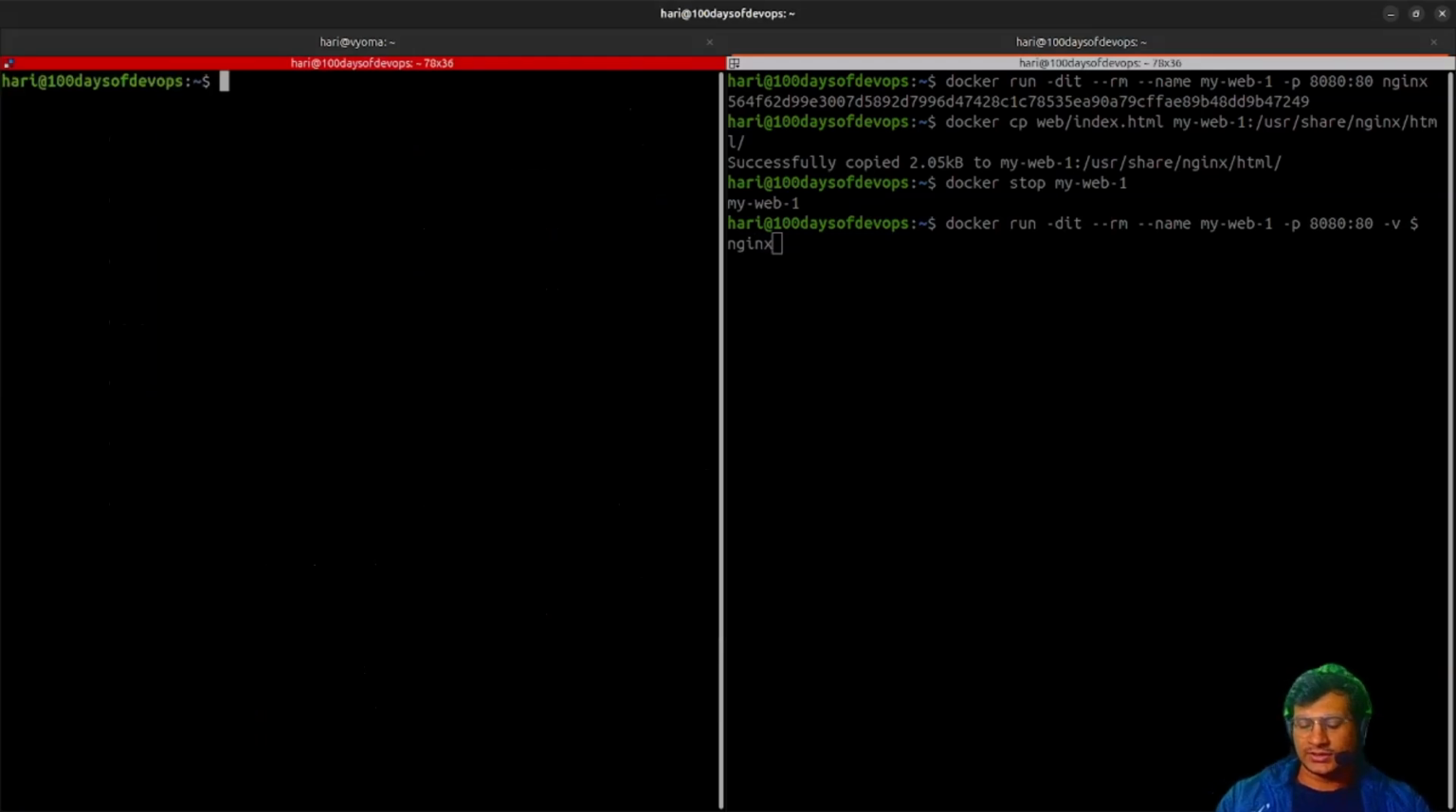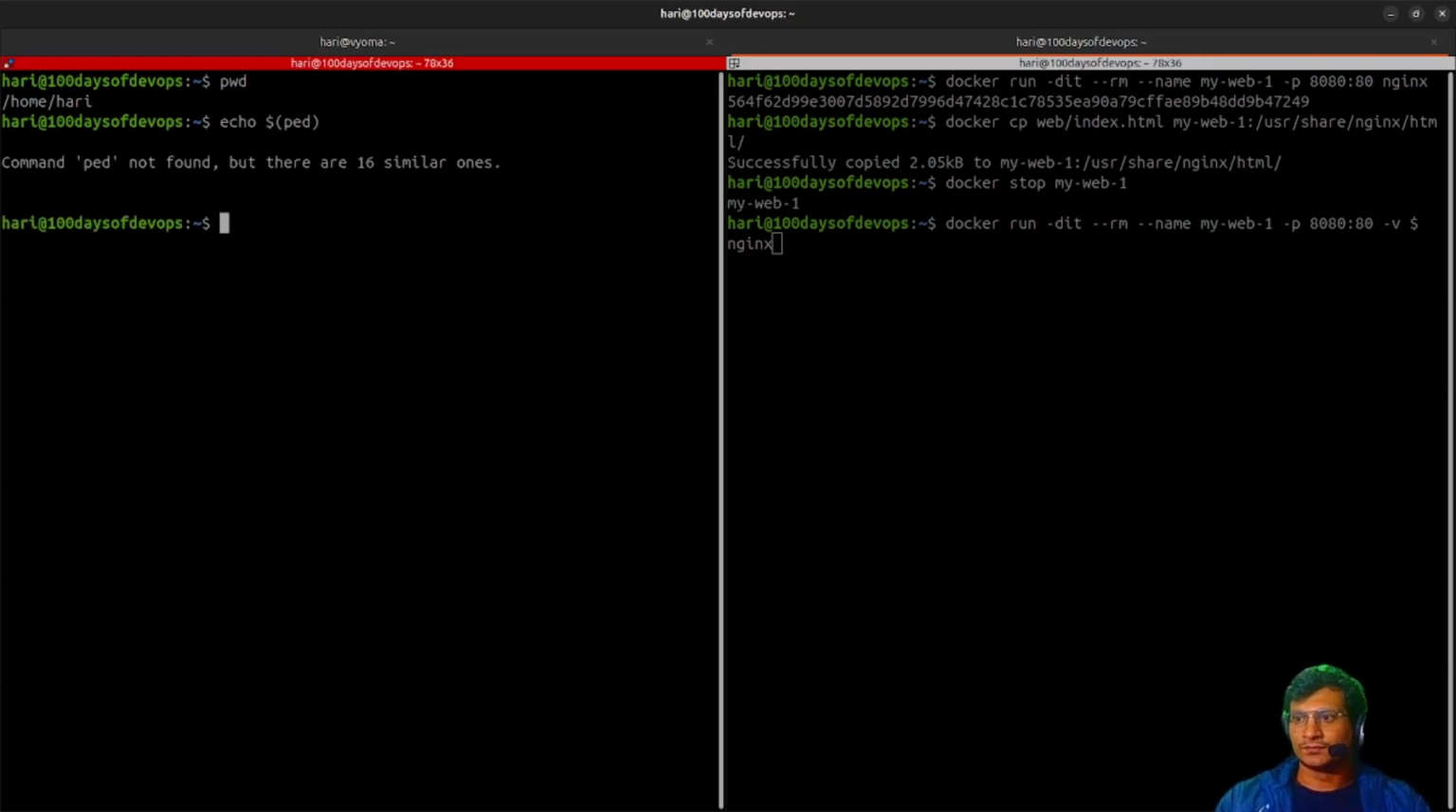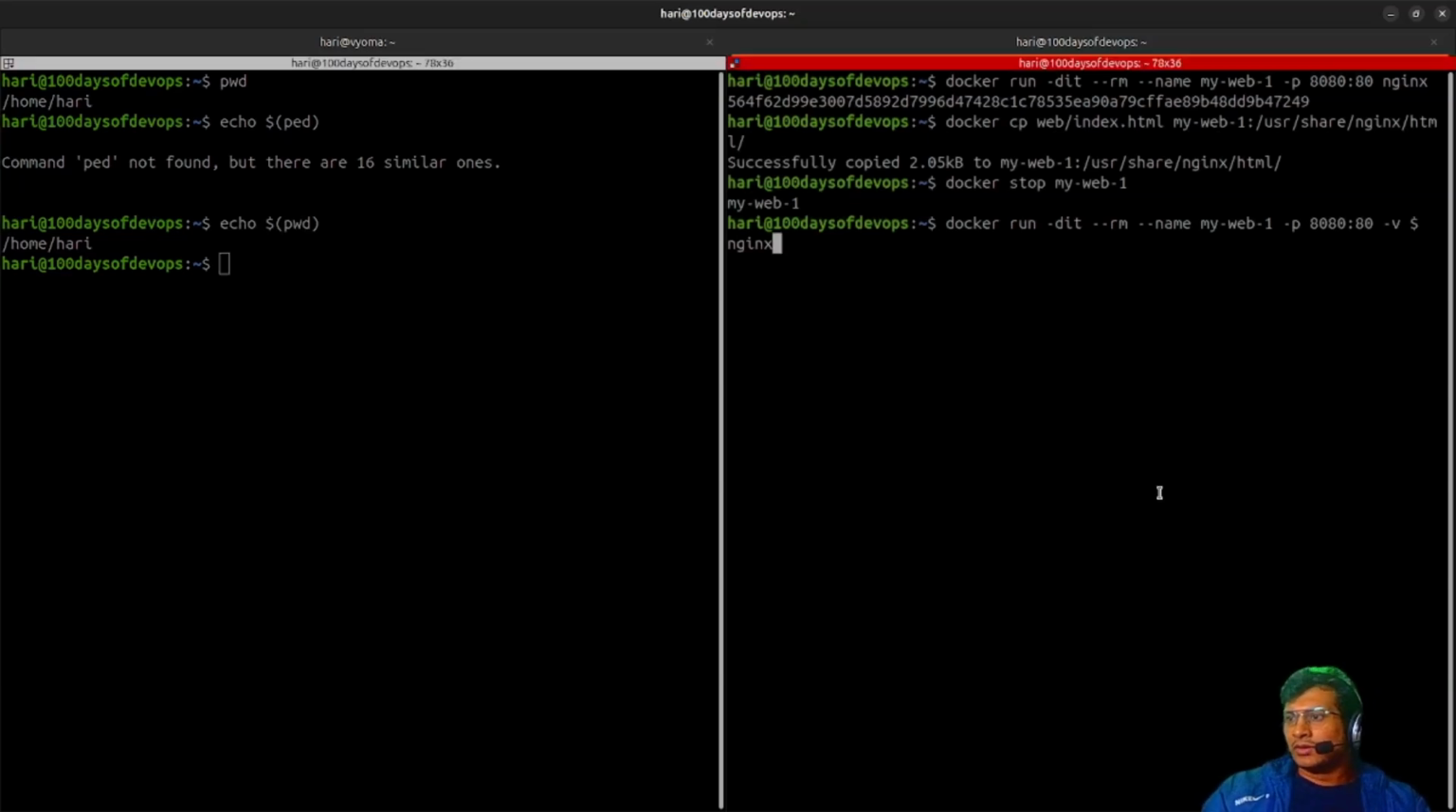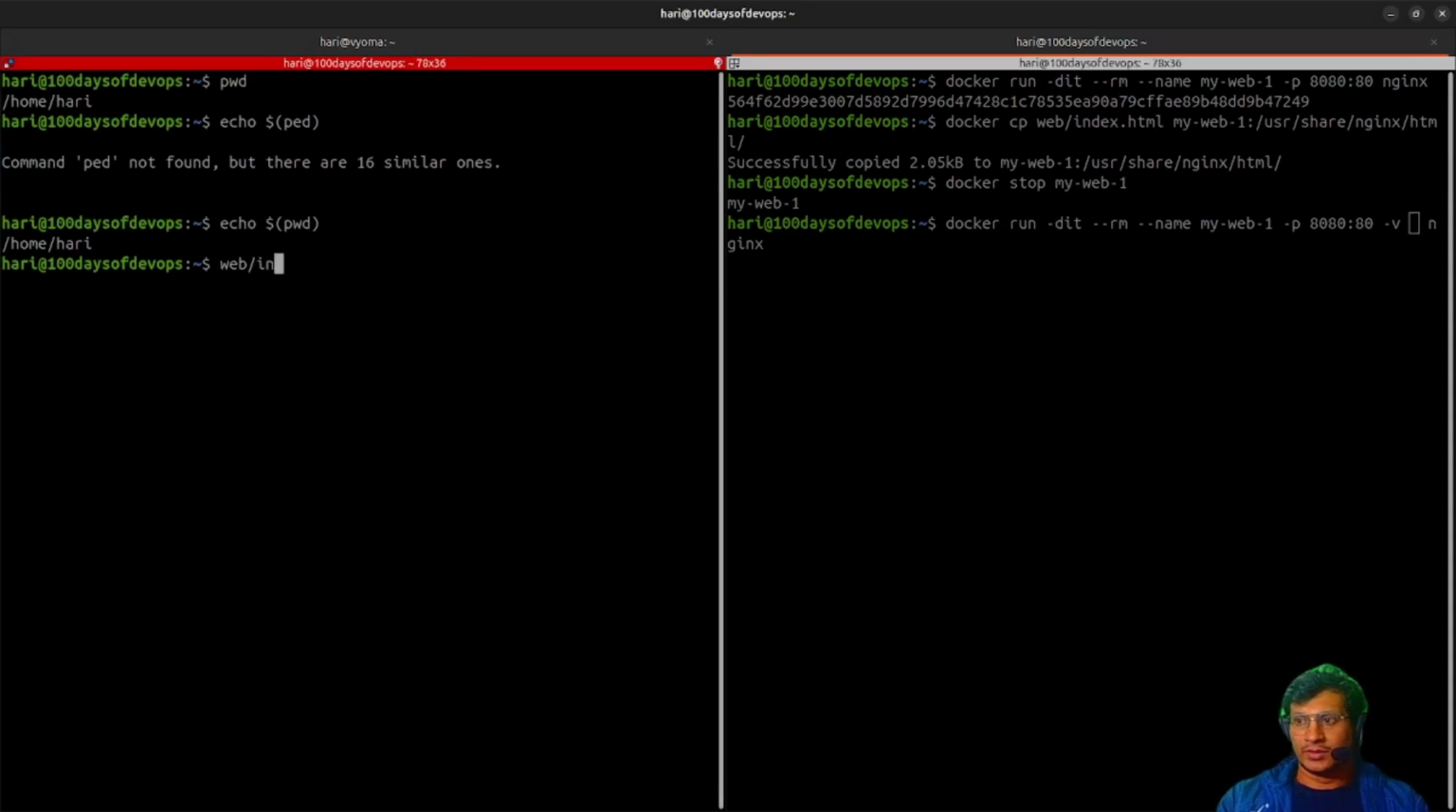We have already seen the pwd command, and we can always use it like this: echo pwd, and it will be the same. So how would we do that? Colon, pwd, and then we have our web, web index.html.